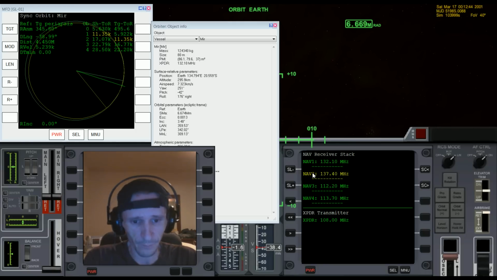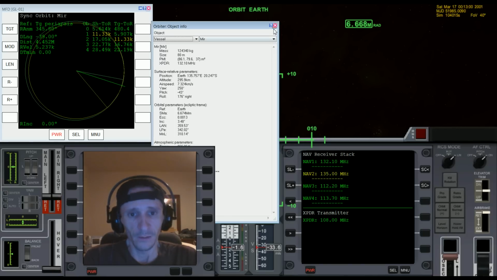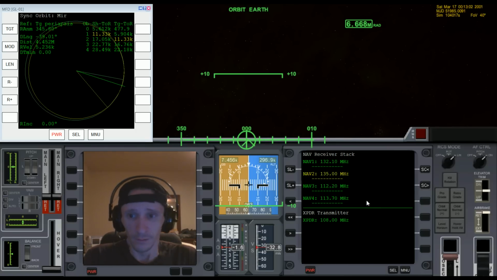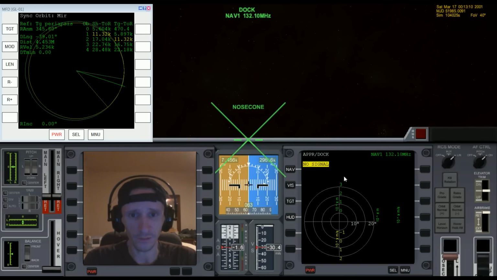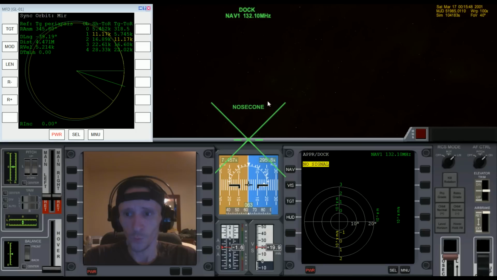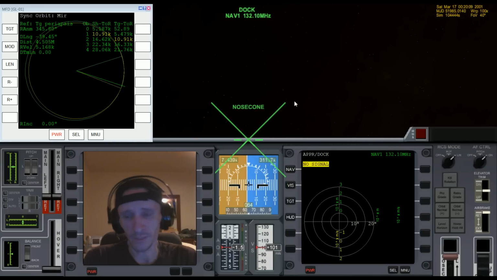Okay, but I will go ahead and set the frequency NAV 2 for the first docking collar. And that's 135. Okay, so there we have that. And I will bring up the docking MFD. And I'll go ahead and change the HUD over to dock, but we've got a ways to go. I've got to press T here to orbit around.